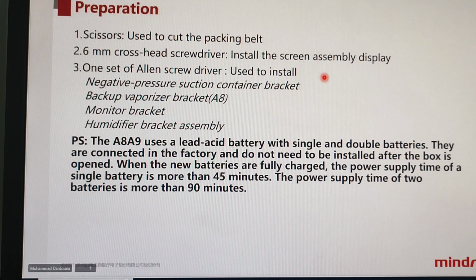Also, the running time of the A9 on battery should be around 90 minutes. We are using an electrical vaporizer, which consumes more power. If we replace the lead acid battery with a lithium battery, we need more than 4 batteries to work as the lead acid battery does.